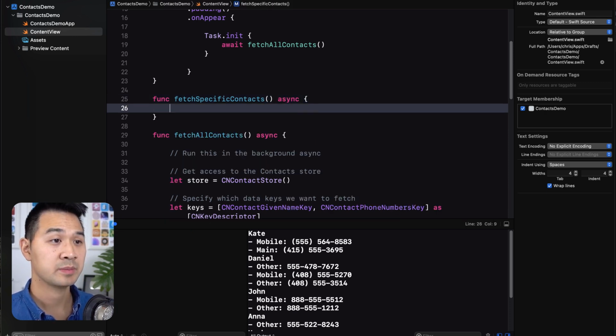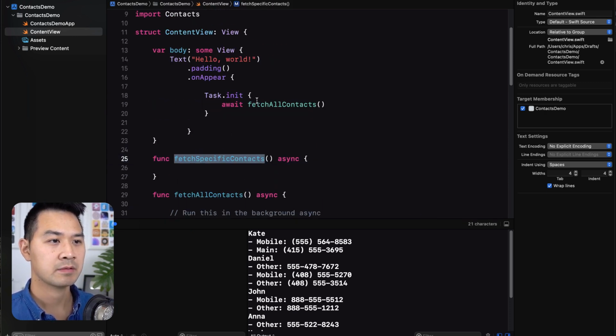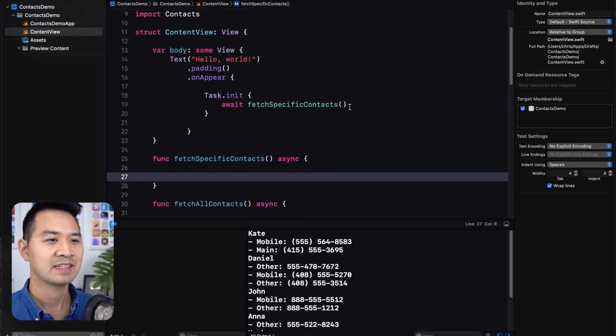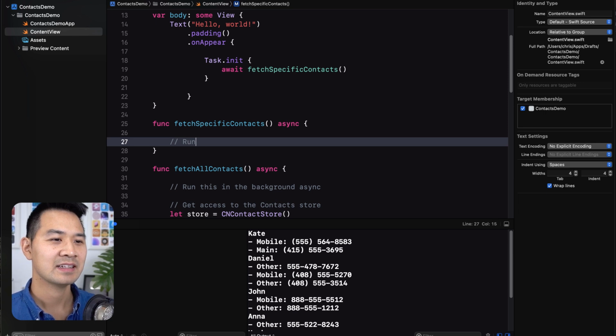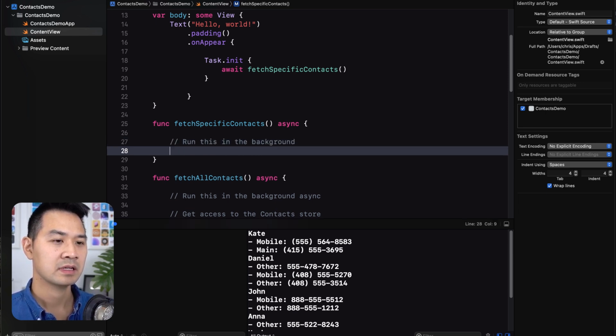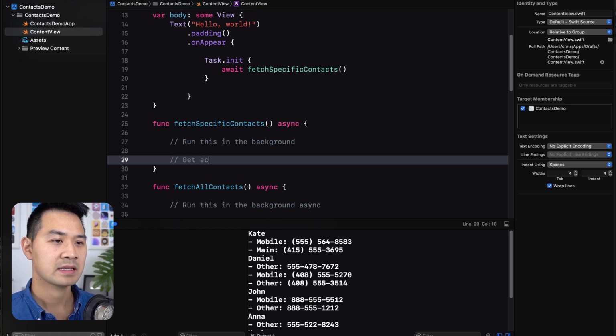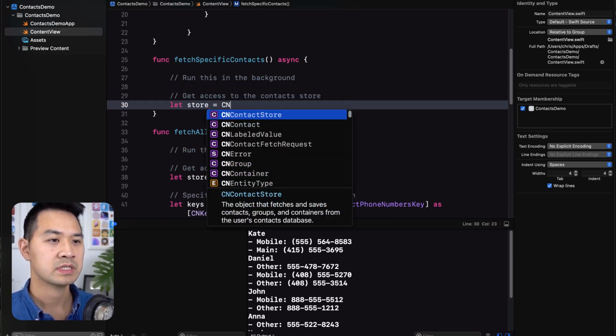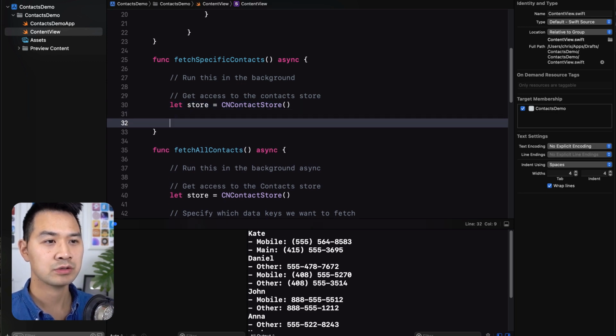So this is going to be async again, and this time we're going to call fetch specific contacts. So again, run this in the background, get access to the contacts store. So let store equals CNContactStore. But now I want to show you what method we call.